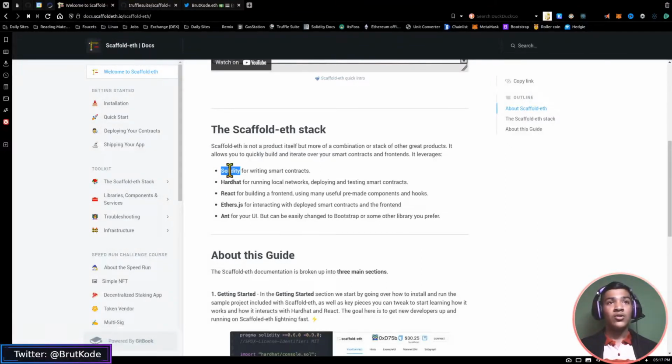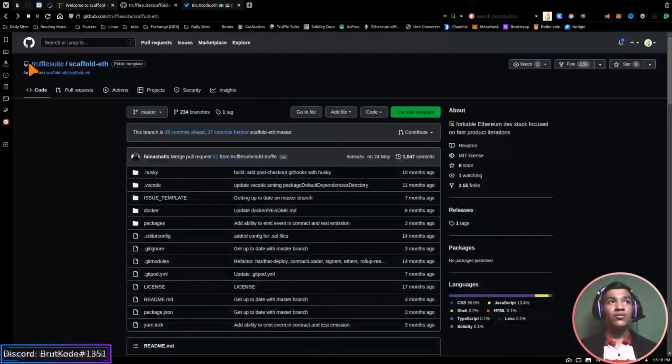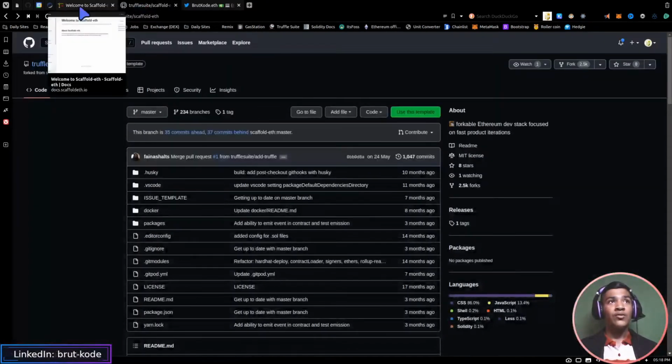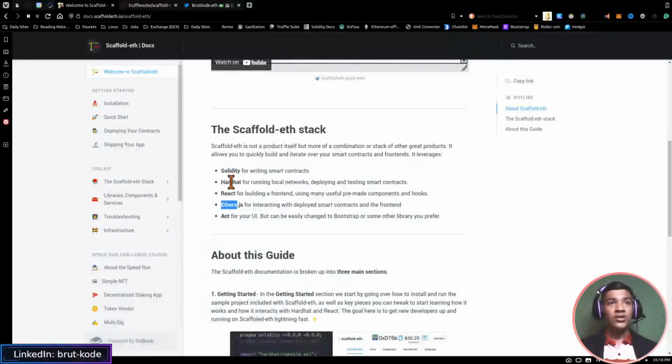Scaffold-Eth has Solidity, the smart contract programming language, and Hardhat for running local networks and deploying smart contracts. Instead of Hardhat we use Truffle, so we use the Truffle version of Scaffold-Eth, which you can easily clone from here, which I will show in a minute. It uses React for the front end and Ethers for the main Metamask wallet connection and other transactions from the front end. Our Truffle fork will use Web3 instead of Ethers. So Ethers and Hardhat form a pair, and Truffle and Web3 form a pair. That is worth remembering.